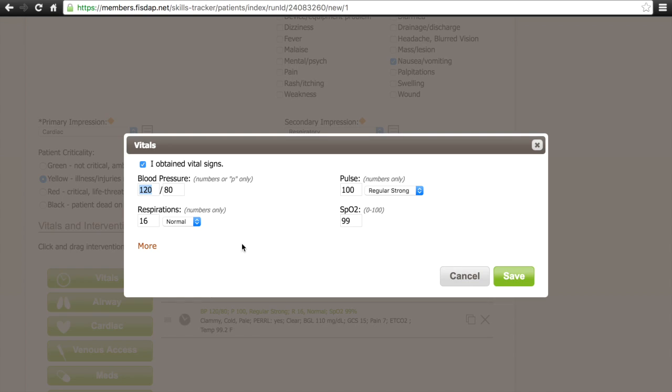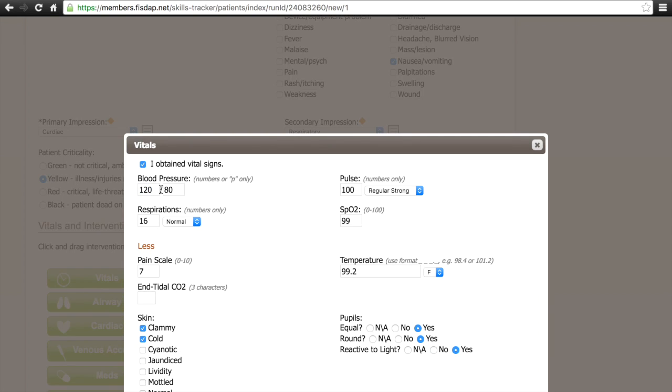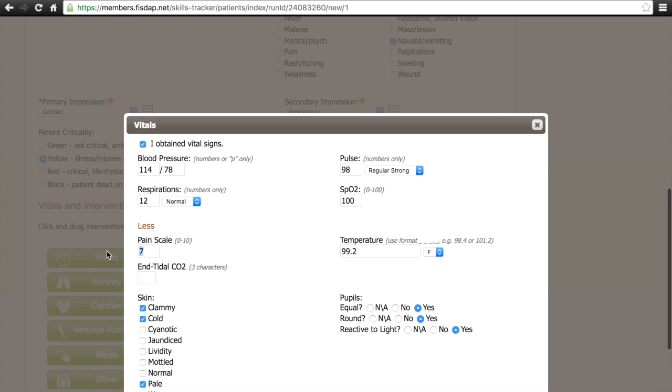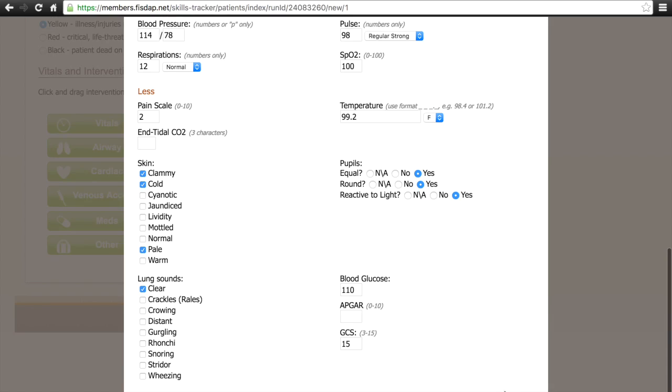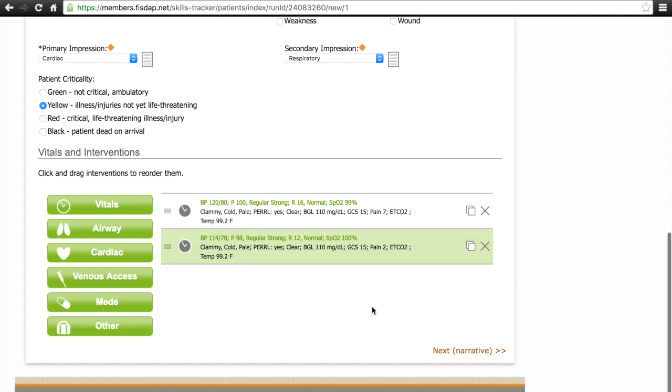So the second time it was all pretty much the same, except that now his blood pressure was 114 over 78, his pulse was 98, his respirations went down to 12, and his SAT was 100. So go in here and we gave him some fentanyl in the meantime, and his pain came down to a 2, and you just save it. Now it puts in a second set of vital signs.